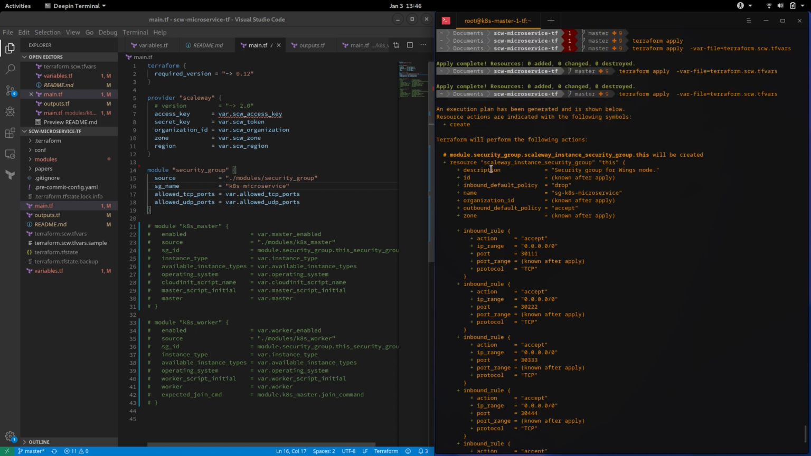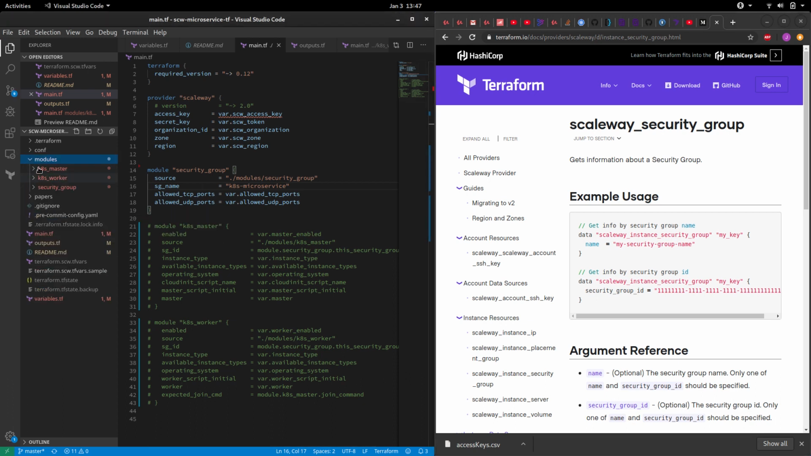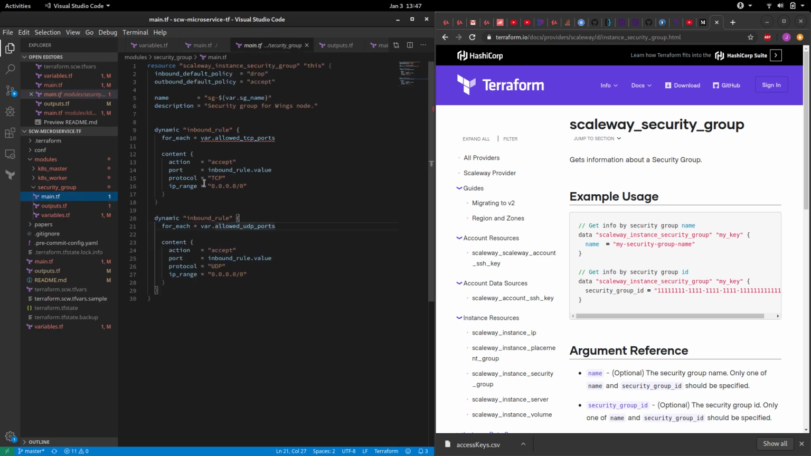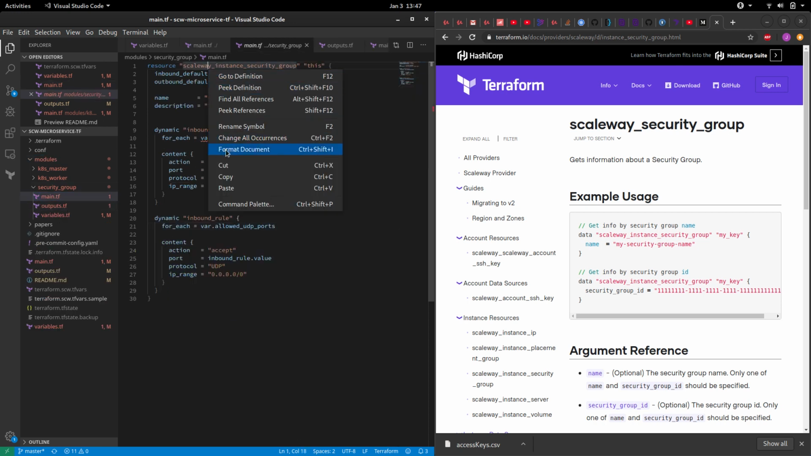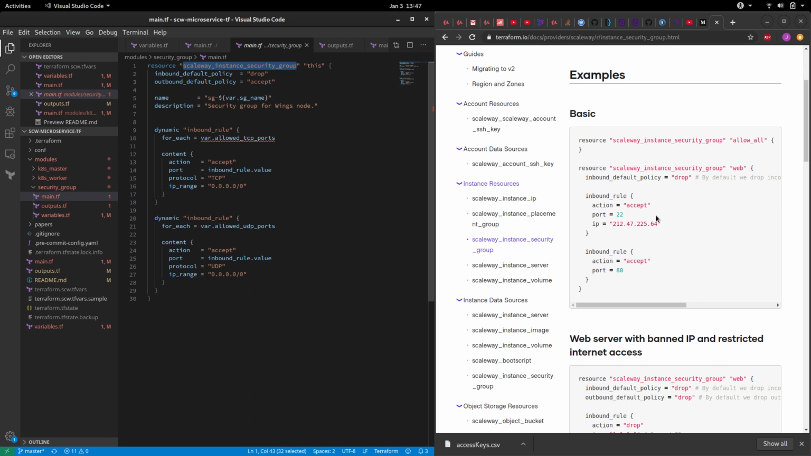Terraform is about to create the resource which is called security instance security group. If I want to see how this resource is specified at the Terraform, I can go to the documentation. Alright, so here is the Terraform documentation, and I can search for the security resource. I'm going to help myself by clicking at this module, because this is the place where my module for the security group is stored, and I'm searching for the exact name. Yeah, this is the instance or the resource I'm searching for, and let me try to scroll down.